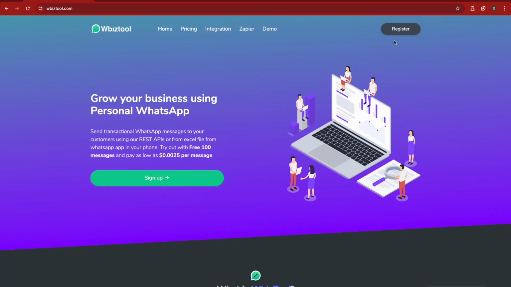Welcome to Wbiztool. Using Wbiztool, you can send transactional WhatsApp messages to your customers effortlessly, using our REST APIs or directly from an Excel file.